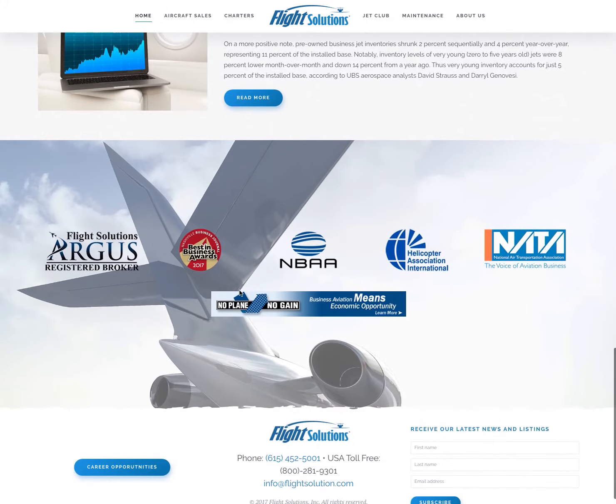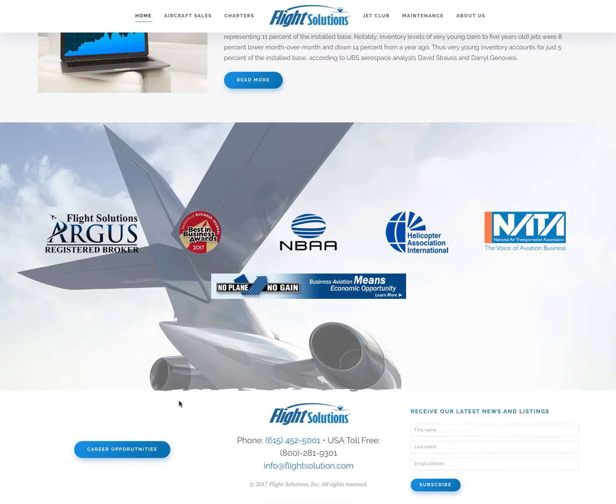Scrolling on down, you've got all of your association links and logos and all that there with a nice little background. And down at the very bottom, we got the footer, and the footer is consistent throughout the site, so it'll be the same on any page. Have all the contact information here. That's a good thing for user-friendly service right there, but it's also good for Google. They like now to see contact information on every page.